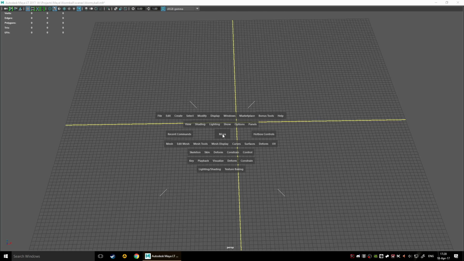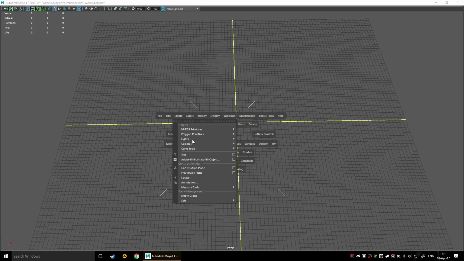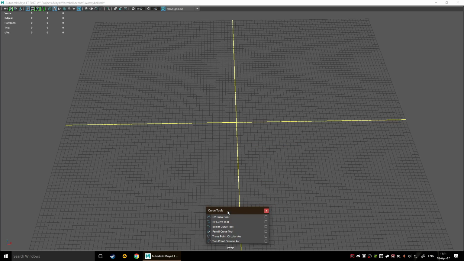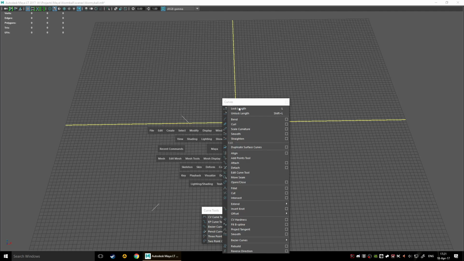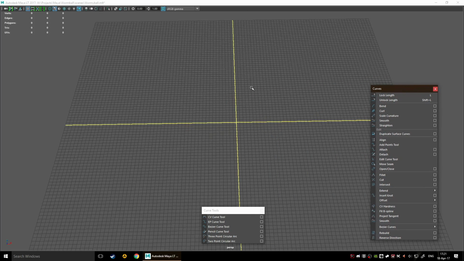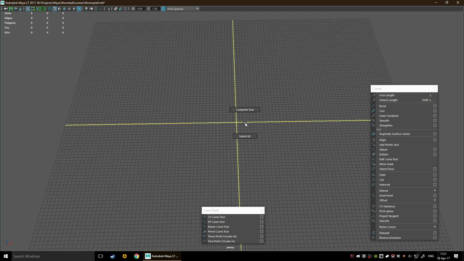So what I'm going to do is go into Create, go to Curve Tools, and pop these off, and then go into curves here as well and pop them off too. So now we've got two of these popped out. The thing is, you can't actually get to the curve tools with the right mouse button. It's not going to happen.